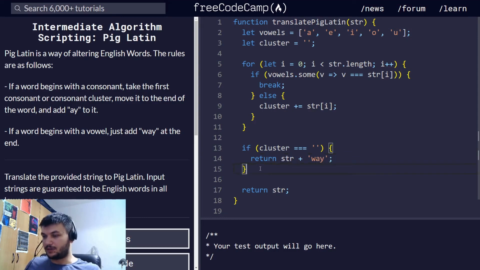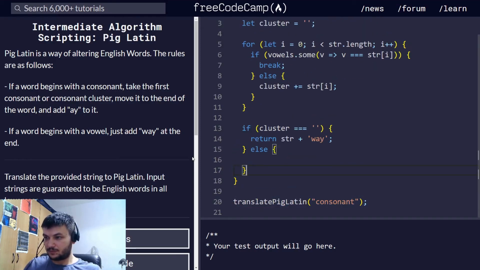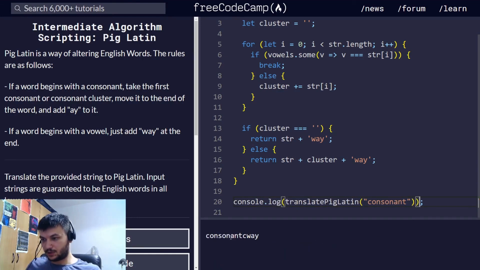Now if the cluster is not empty, then we want to take that cluster and add it at the end. So it's cluster, and we also want to add way. Let's see what this prints. Oh, so we also want to remove the cluster.